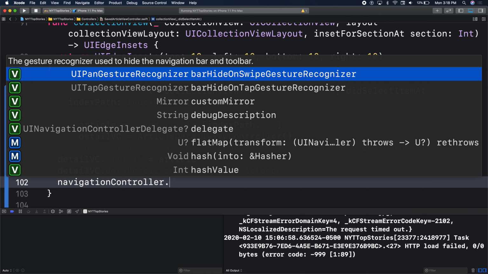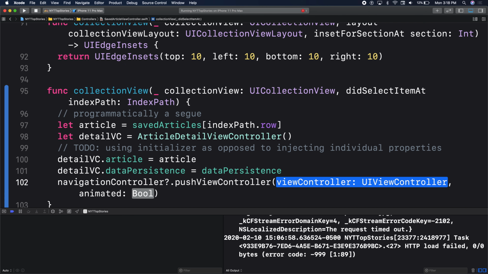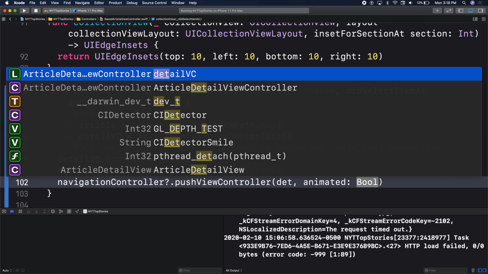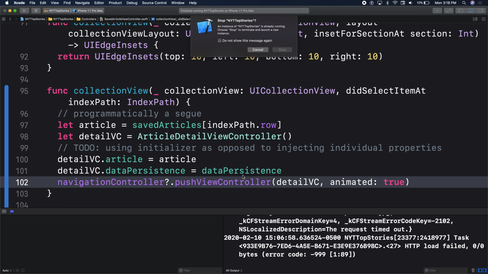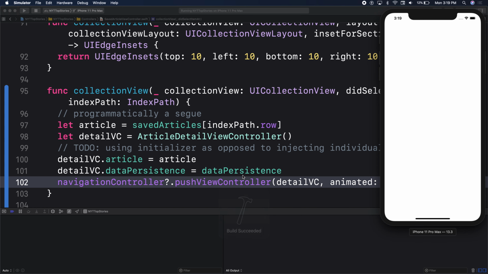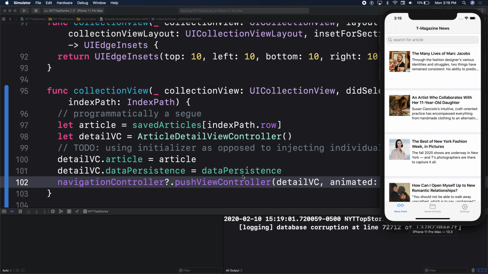So detail navigation controller dot push. What are we pushing? We're pushing a detail VC, and it's that. Now we could test it. And we're also testing the projector.